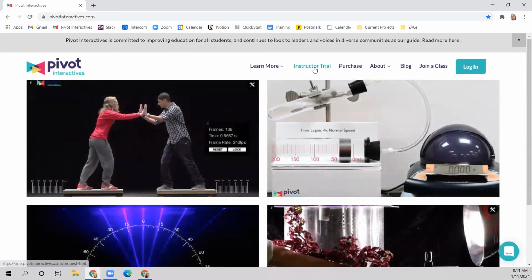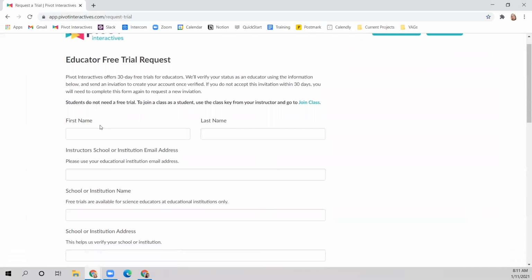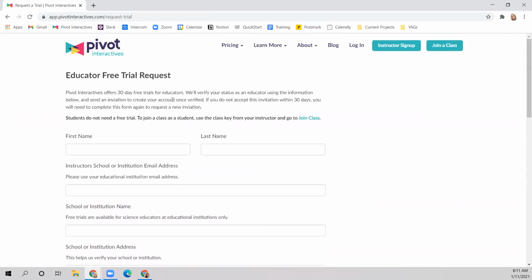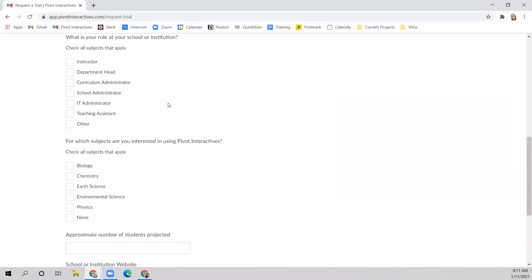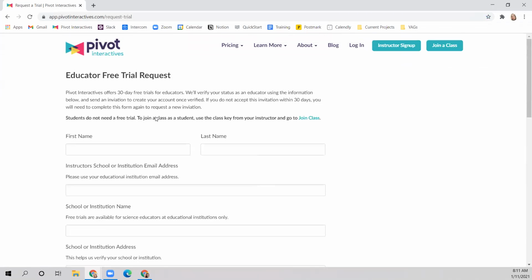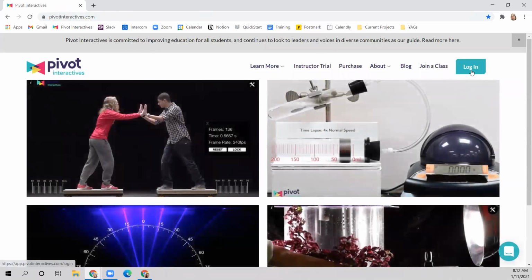It says instructor trial. You'll need to fill out this. Please use your institution email. That's your Ivy Tech email. You need to use that Ivy Tech email. I will warn you, this takes a few days in order to get approved. It can take up to a week. So if you need to use this sooner, you need to get it in as soon as possible. So go back, log in.